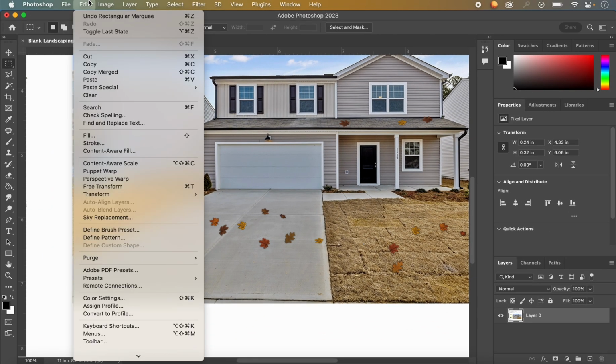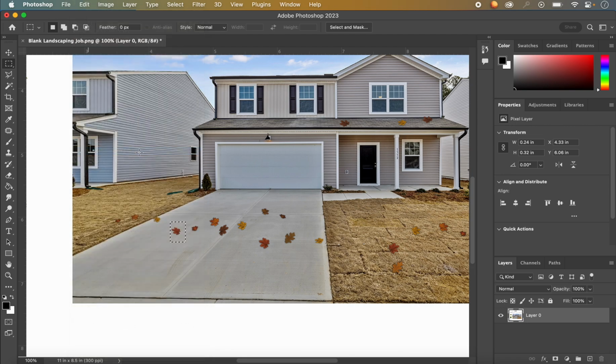Then I'll go up to Edit, Content Aware Fill. And if it's not grayed out, you're good to go. If it's still gray, just double check and make sure that you are on layer 0, and then go back to Edit. And you should see that Content Aware Fill is available for you to use. Just click it.